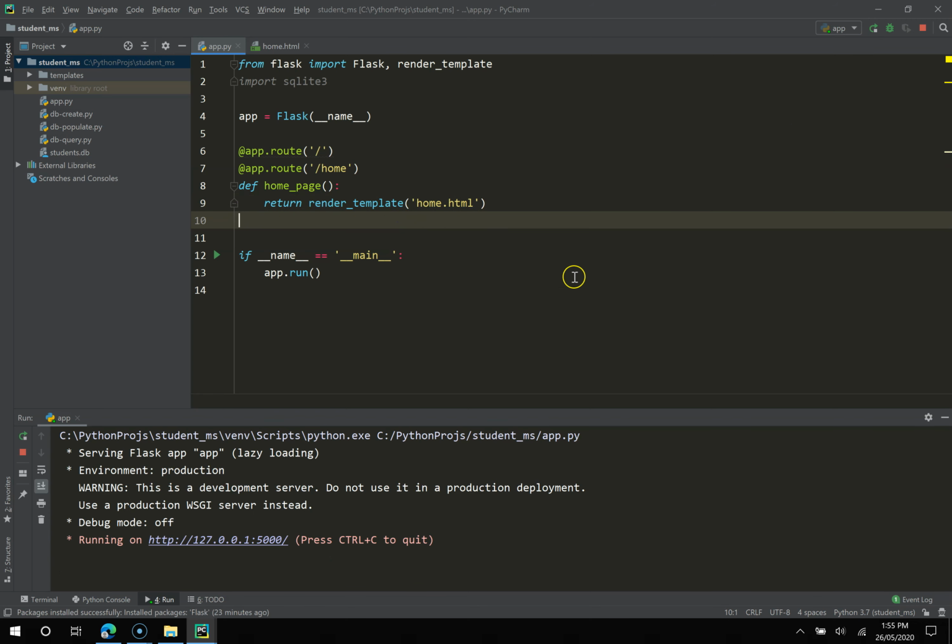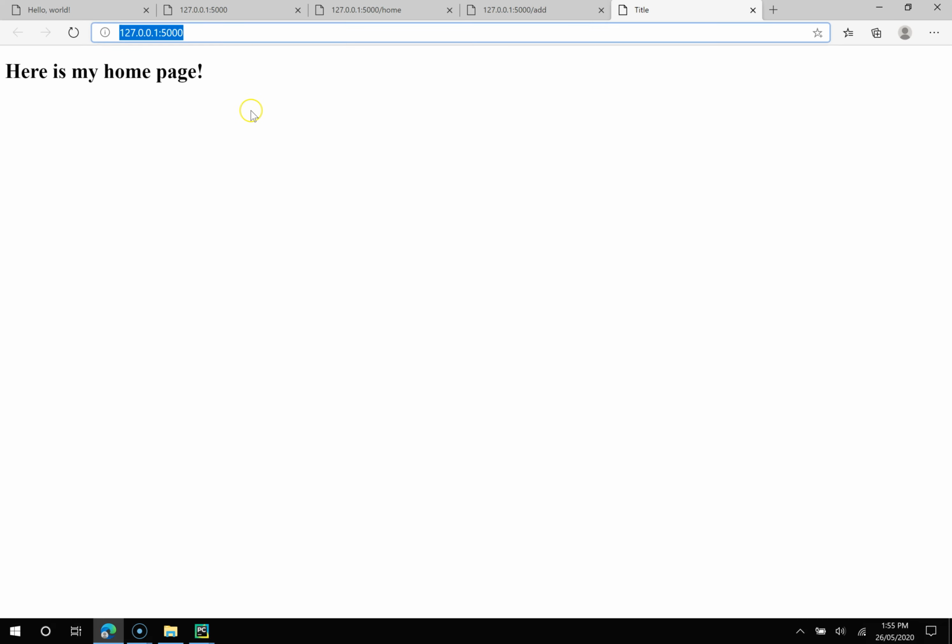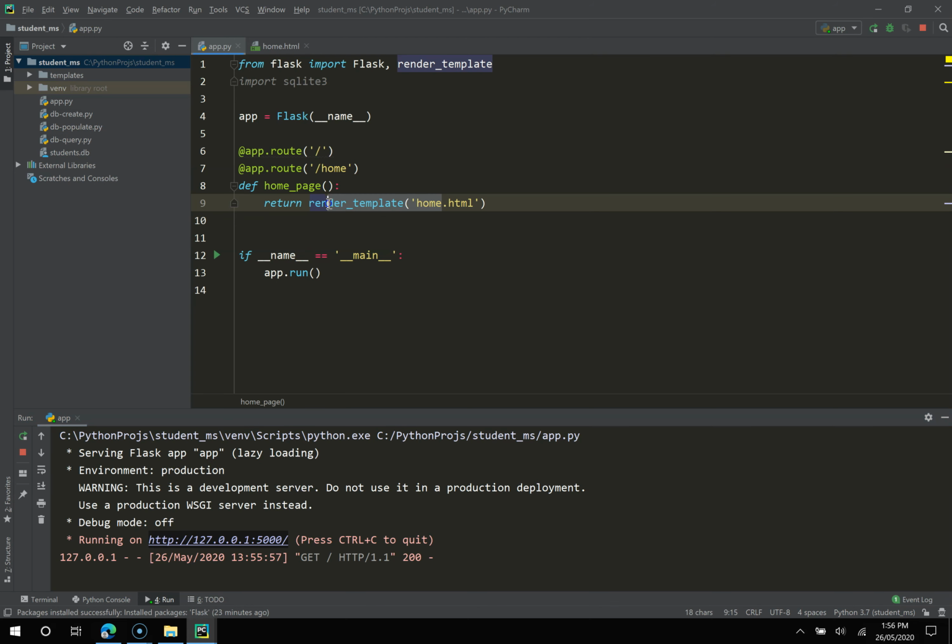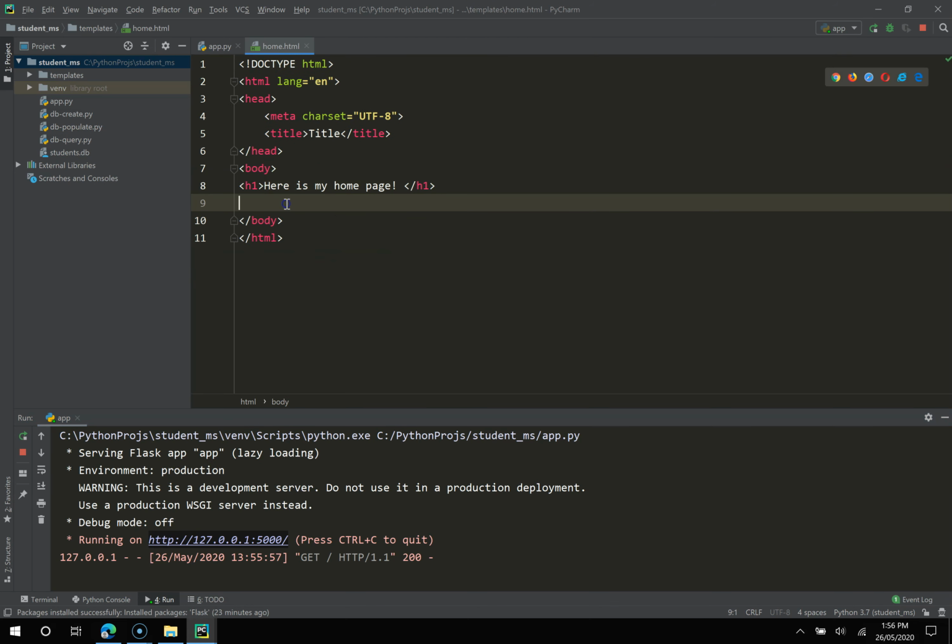Well, now when I hit run on this and click on that, you'll see that it takes me to this, and that this is different from these others. And that being because this time it's gone about rendering not just whatever static text I had, but this home.html.